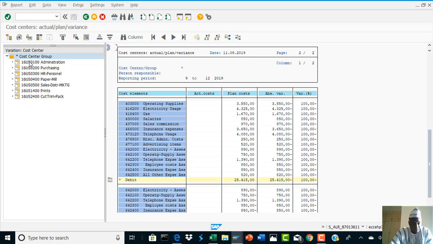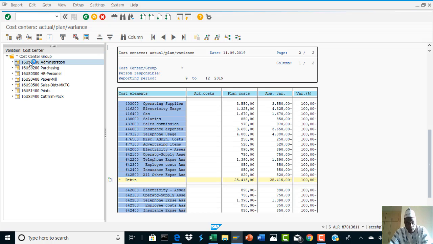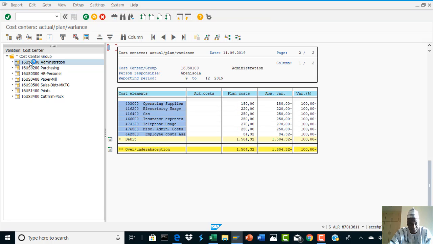Now we look at each. We see some 642 series numbers in some of the cost centers, like this one, which is administration. This cost center does not participate in the calculation of the cost of goods manufactured. It will come later on in the cost of goods sold, and also in COPA, which is the highest level, the operating concern of a company.